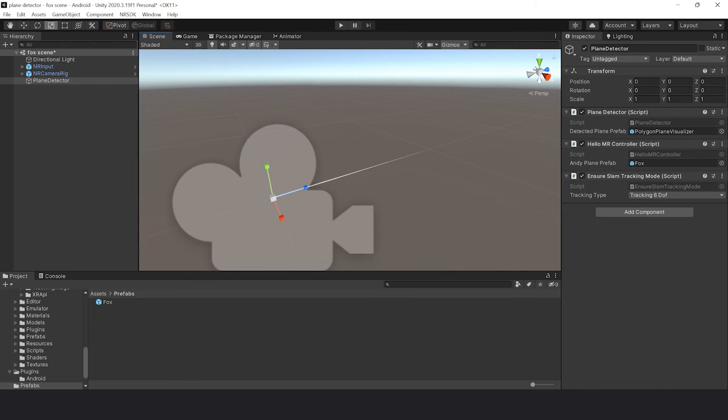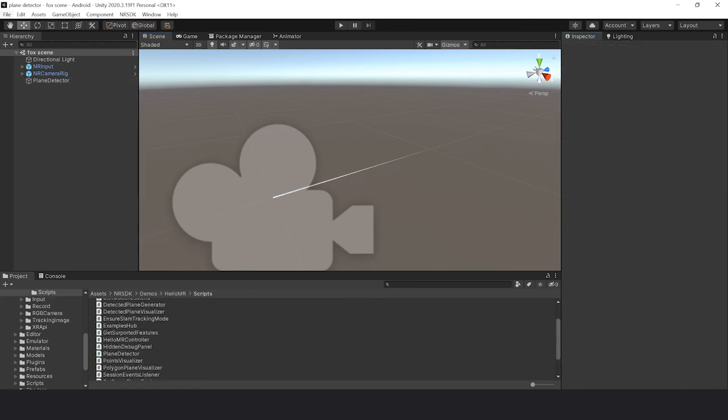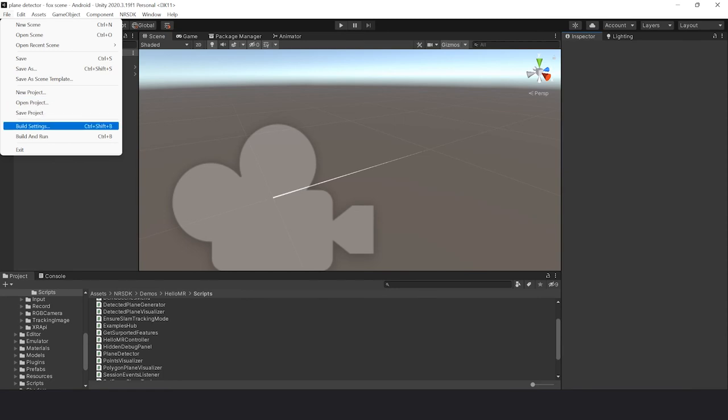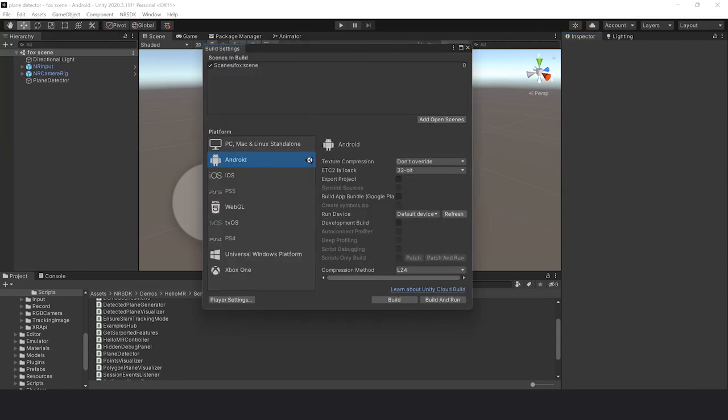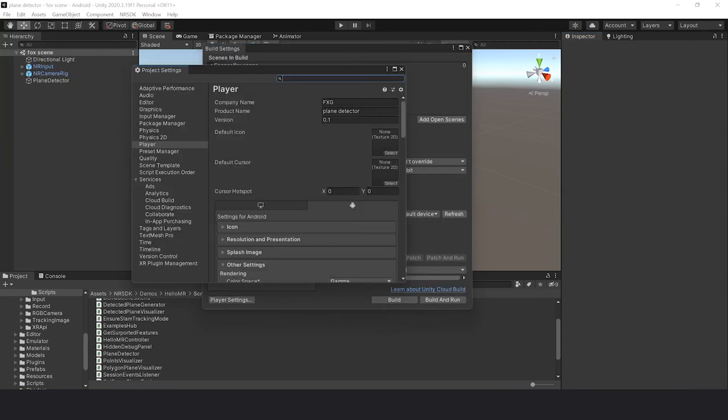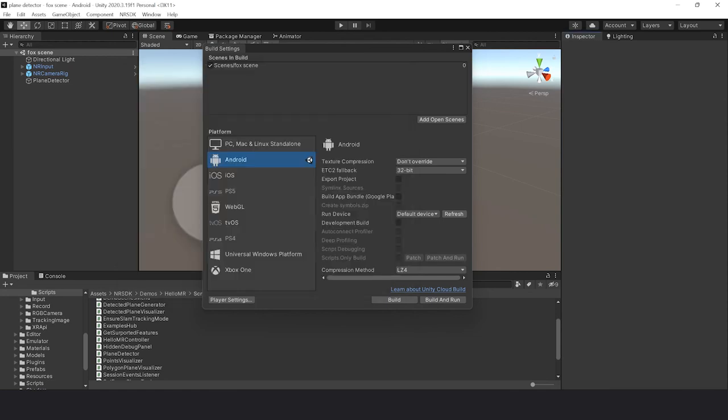Right now I have already set up my project. The only thing I have to do is build this app for my NREAL headset. To do that, I'm going to go to file, build settings. I'm going to go to player settings and change the name. Then I'm going to close it. Then I'm going to press build.